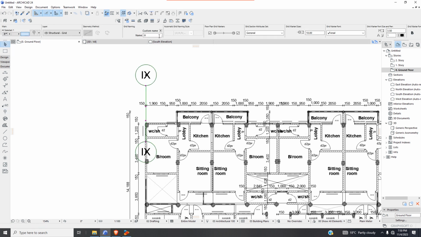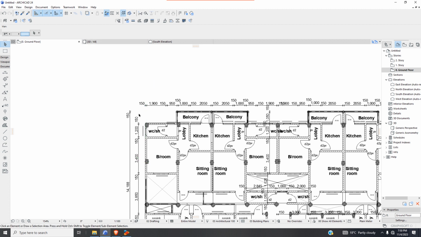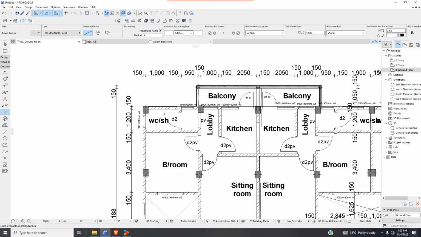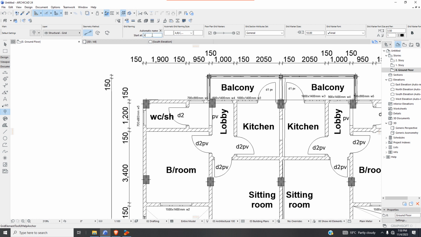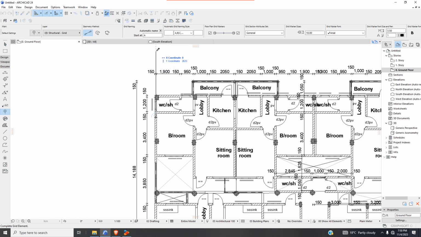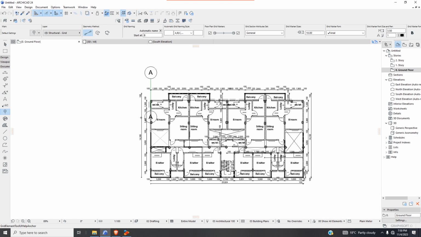snap guides and points. If I uncheck it, I will not be able to know where the midpoint for this line is. I cannot even draw a horizontal line because it will not be snapped. So make sure you check this, snap guides and points. So I already activated my grid element tool, so I'll pick the midpoint for this and then just draw my grid.